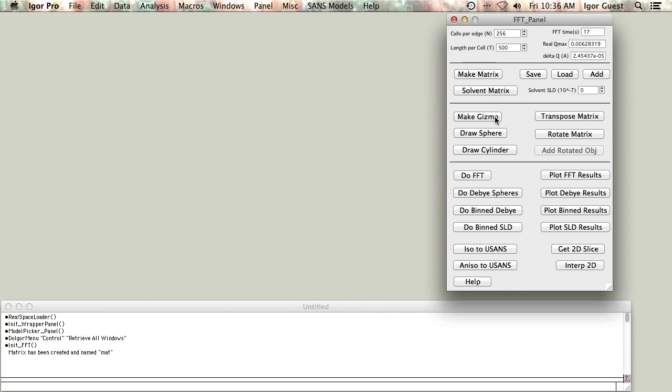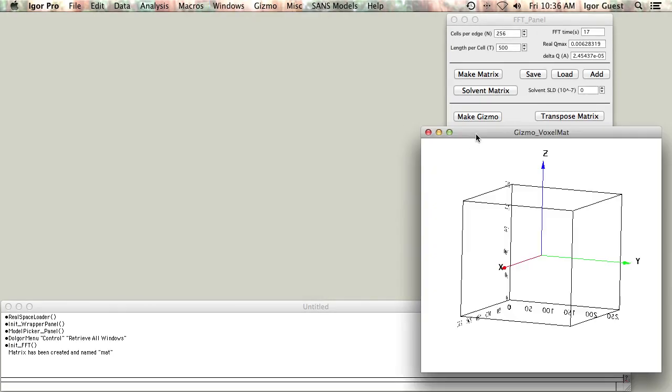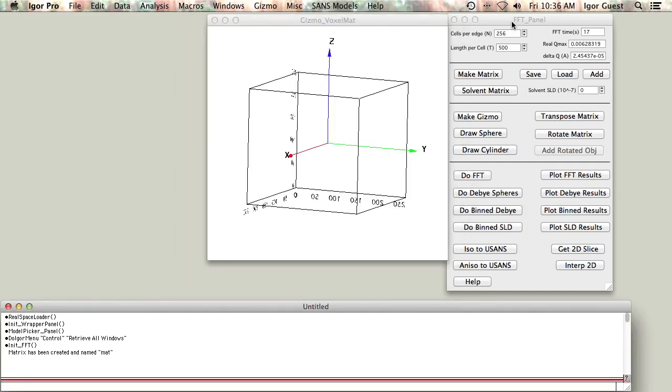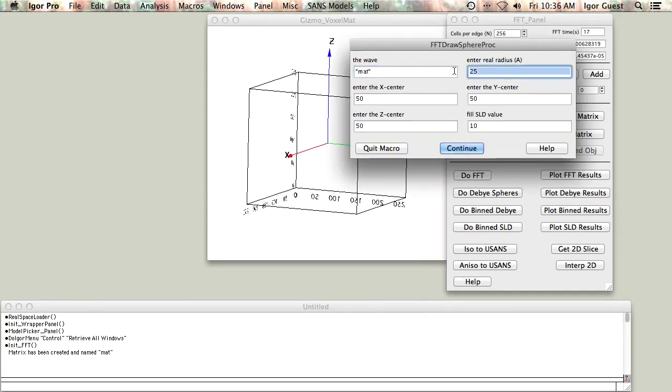So we generate the matrix, make the gizmo plot. Once that is made, we can retrieve that. And then we can draw a simple spherical structure of, say, a radius of about 1 micron or 10,000 angstroms, and put it somewhere near the center of the box.